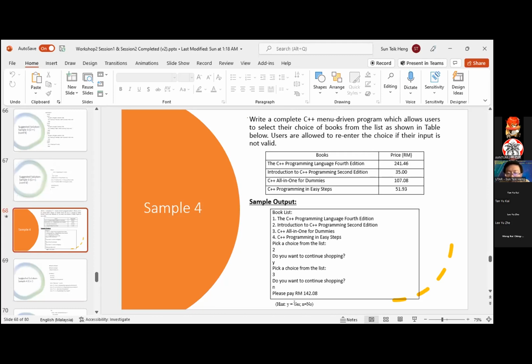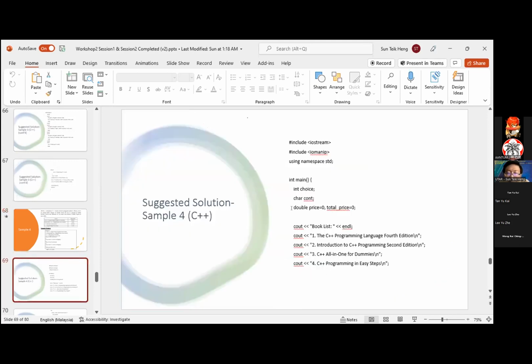So the user can enter y or n. Y means to continue shopping, or the user can enter n, that means to terminate or to quit from the shopping. So therefore, you can see the program. We display the menu. We have the cout here to display the menu.